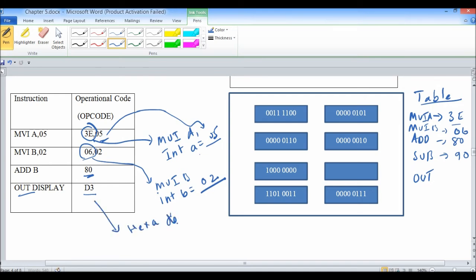Still it is in hexadecimal code. Computer does not understand hexadecimal. Again this has to be converted into binary numbers. So how do we do that?